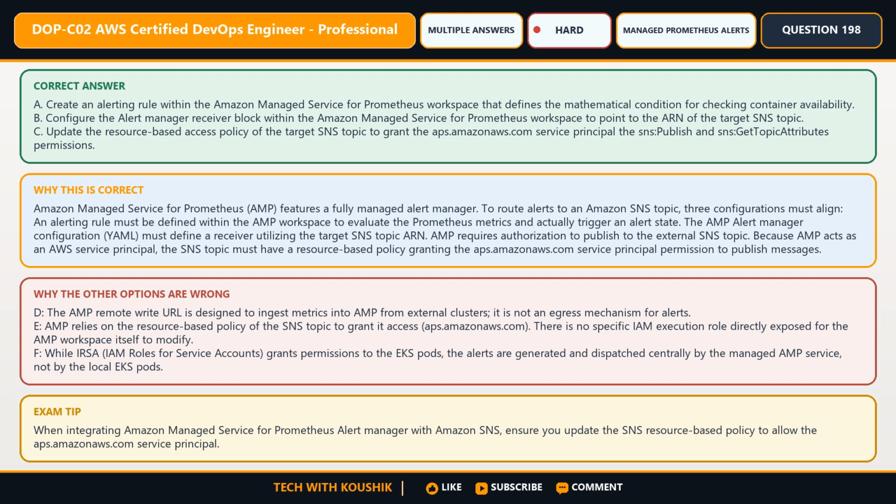The main reason is Amazon Managed Service for Prometheus, AMP, features a fully managed alert manager. To route alerts to an Amazon SNS topic, 3 configurations must align. An alerting rule must be defined within the AMP workspace to evaluate the Prometheus metrics and actually trigger an alert state. The AMP Alert Manager configuration, YAML, must define a receiver utilizing the target SNS topic ARN. AMP requires authorization to publish to the external SNS topic. Because AMP acts as an AWS service principal, the SNS topic must have a resource-based policy granting the aps.amazonaws.com service principal permission to publish messages.